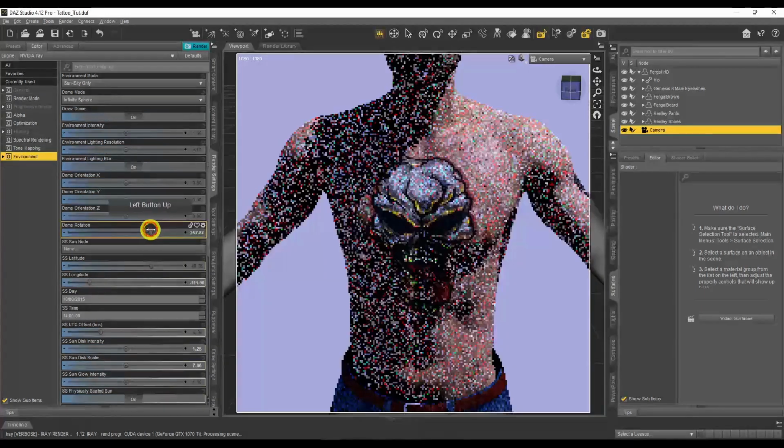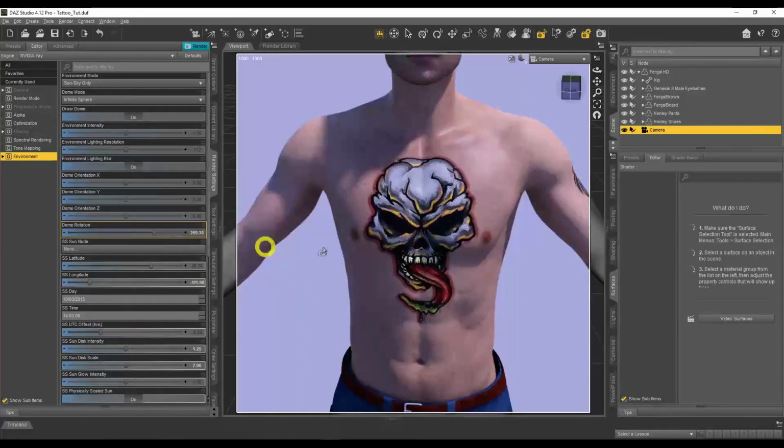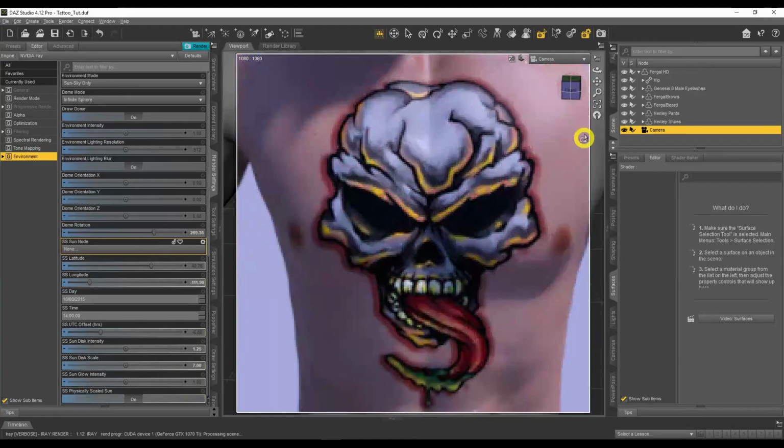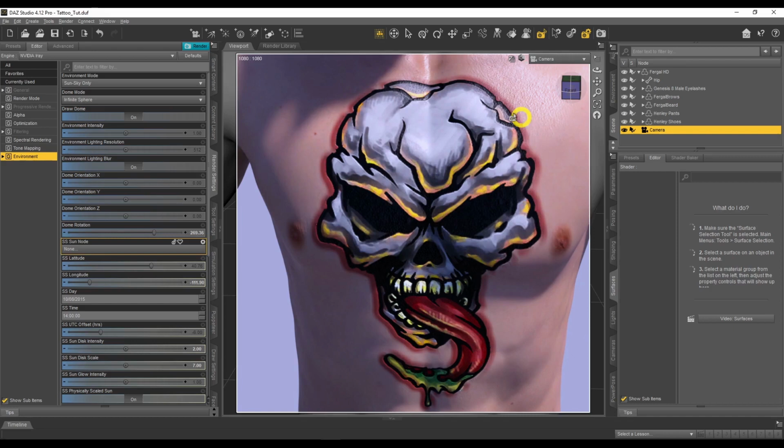Okay. Let's zoom in now. So I would increase the sun disk intensity. It's probably not bright enough, so probably 2 actually for that. So there we go. That looks pretty good. So we can see some engraving here. We got the scarring here. Looks really good. The scarring looks pretty good here. We got the engraving, so it looks like it's raised.